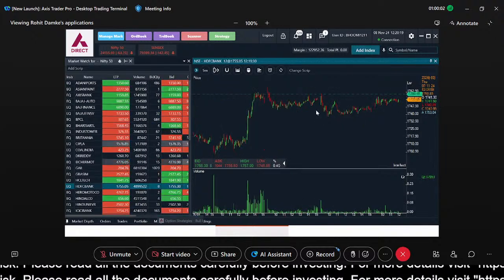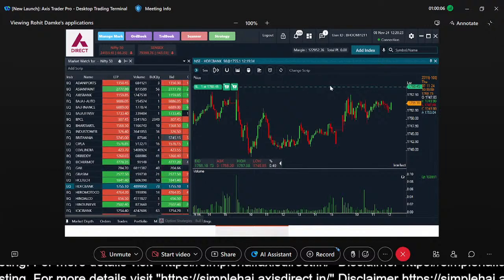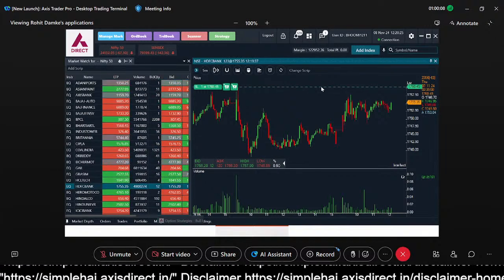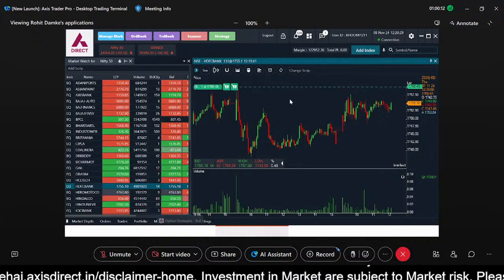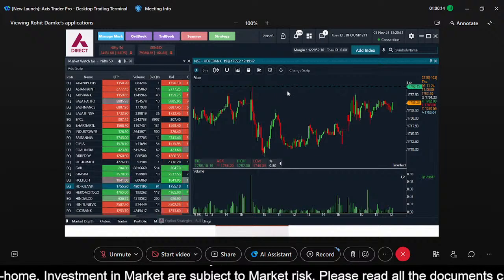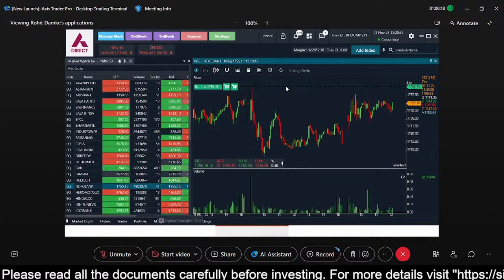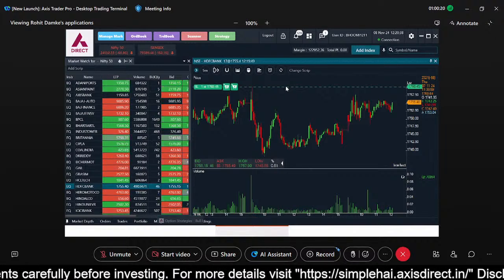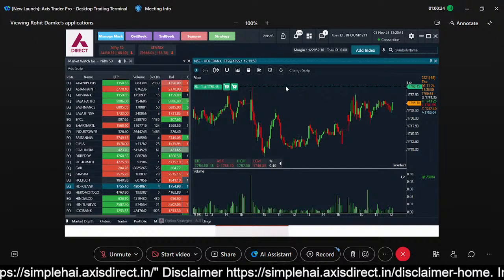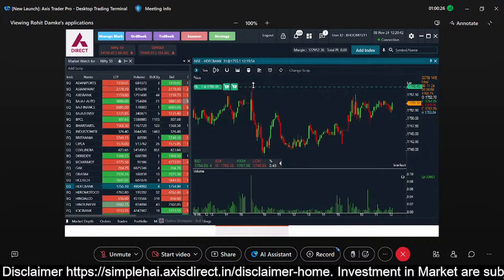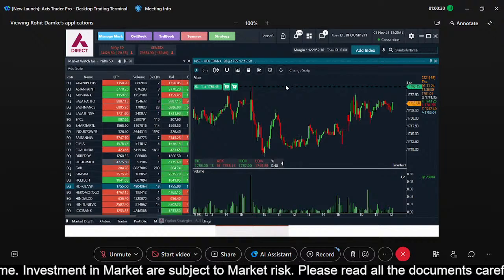Also, you can see that I have just placed an SL order. So an indicator line is displayed on the chart, wherein you know that for this particular script you have placed an order at this level, and you can monitor it continuously. Whenever this level comes in, your order would be placed. So yeah, this was all about trading from the chart.